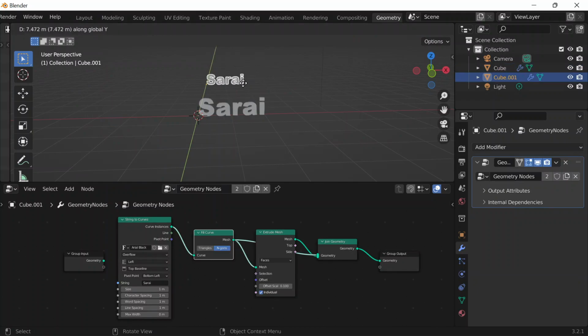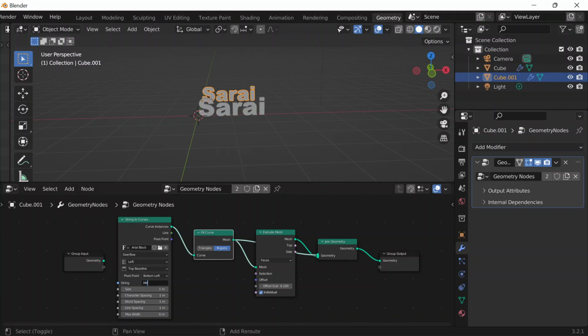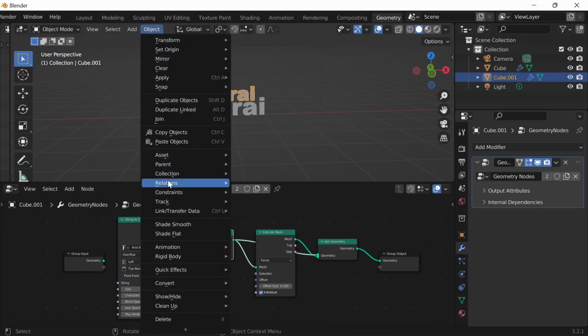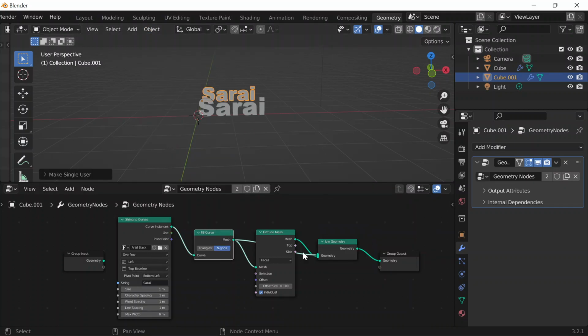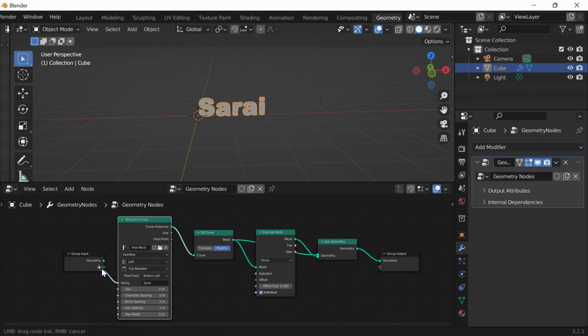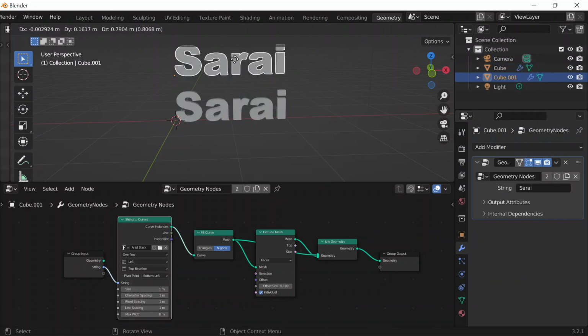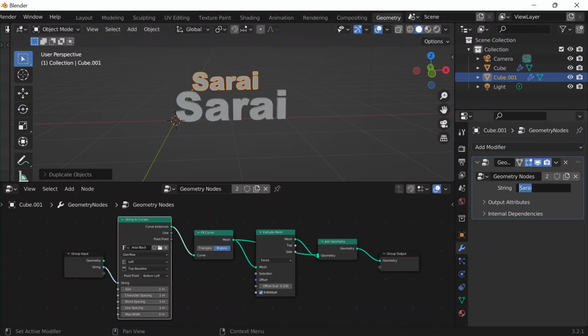So Shift D, G, Y. So now I'm gonna change this to say Malte. Are you kidding me? Oh my god, breathe. Object relations, make single user. This won't work because it's not. How about, okay, so this one connects to this one, right? So now if I do Shift D and do GY, if I could change it to, there we go, okay.